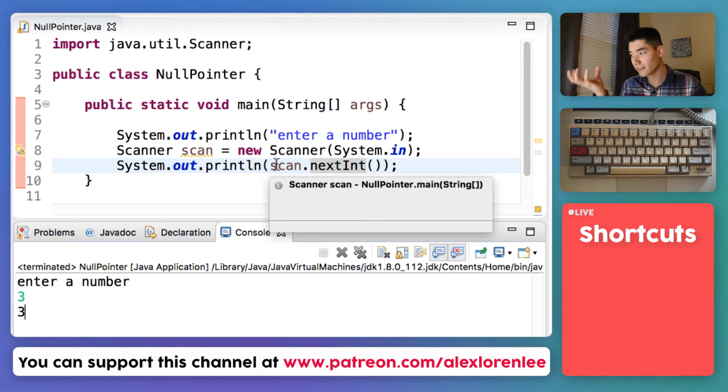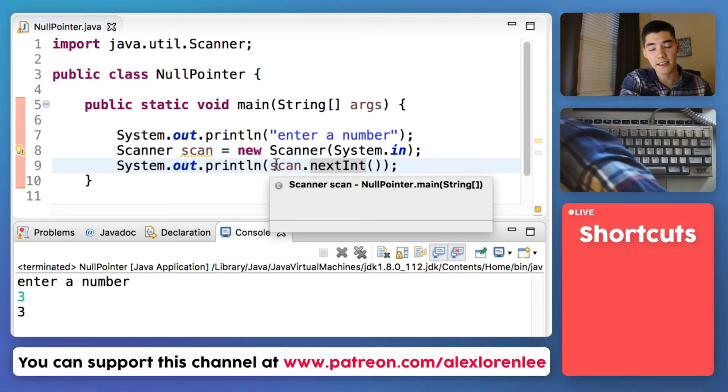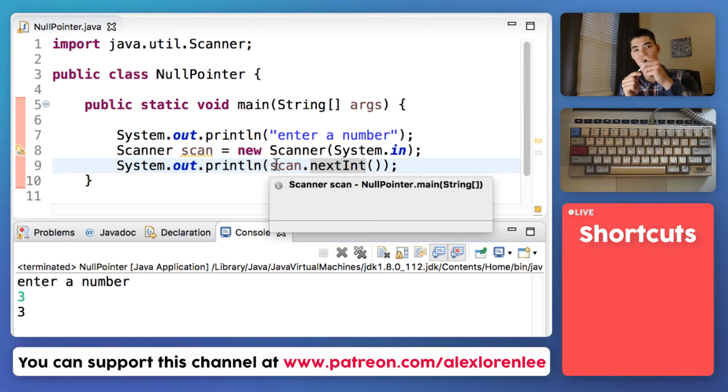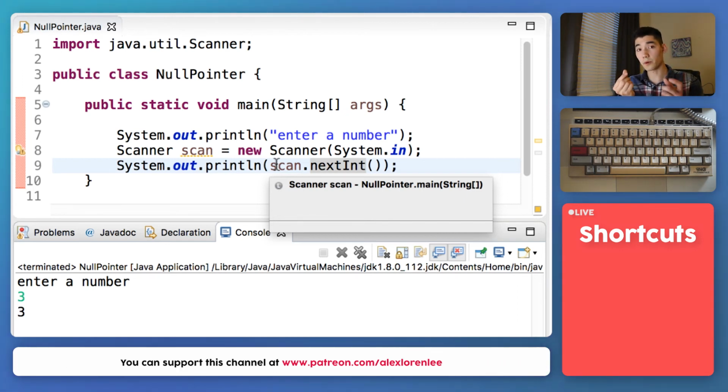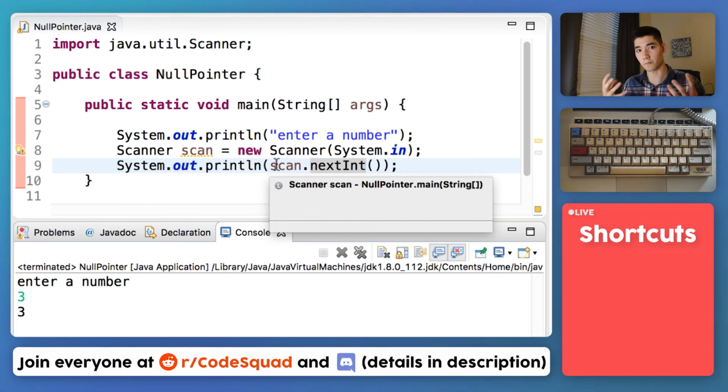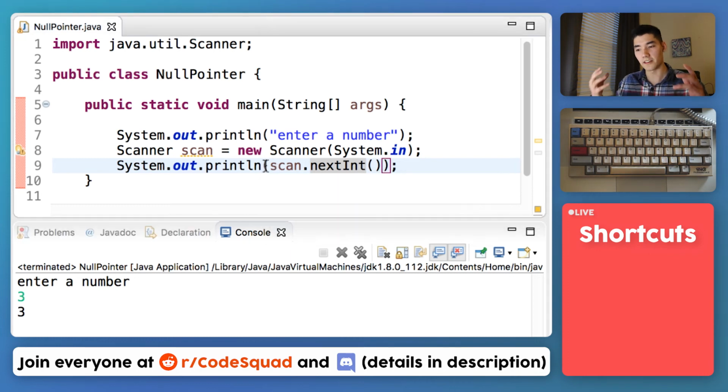But if there's no scanner in there at all, and I try to do something with it, I can't because nothing's there. It's like saying I have a pen. I take the cap off the pen. If there's no pen here to begin with, I can't do anything. I can't take a cap off it because it's not there to begin with. I'm pointing to nothing, and that makes it not work. A null pointer exception.